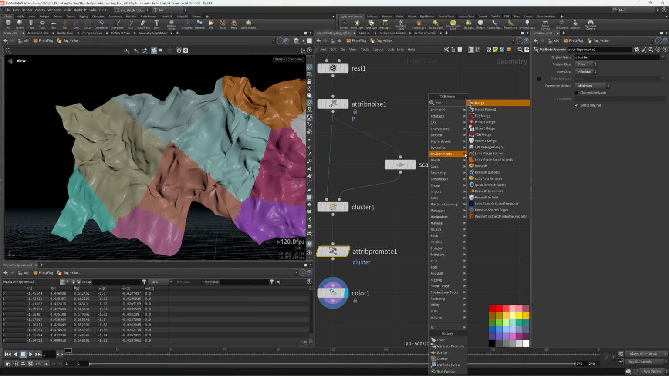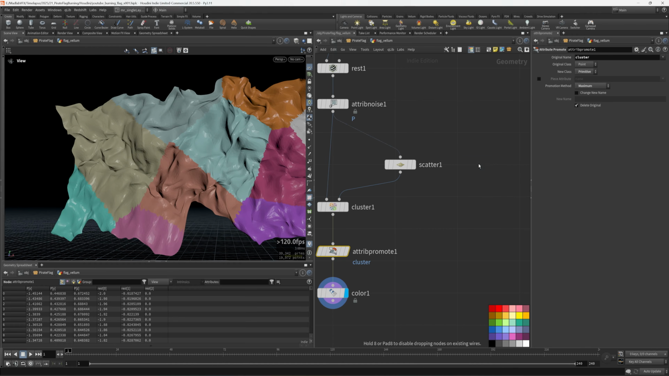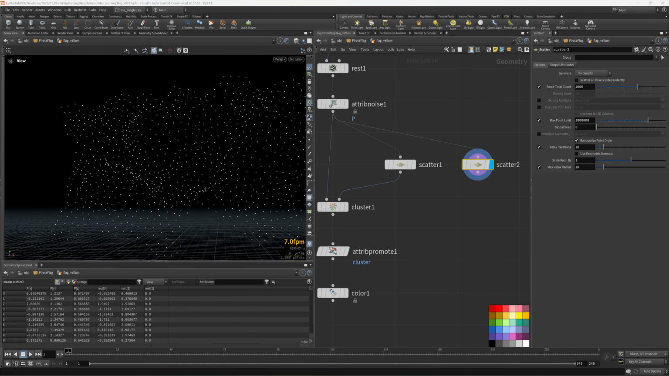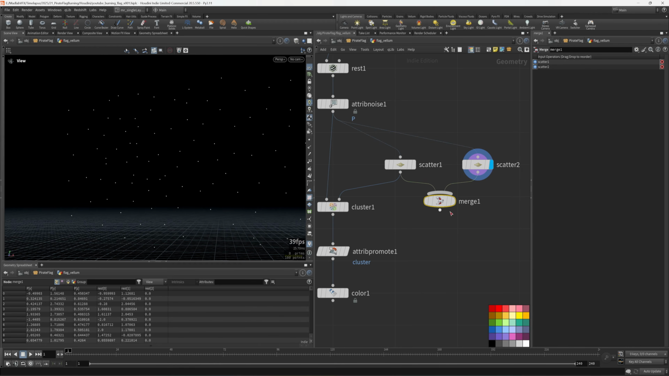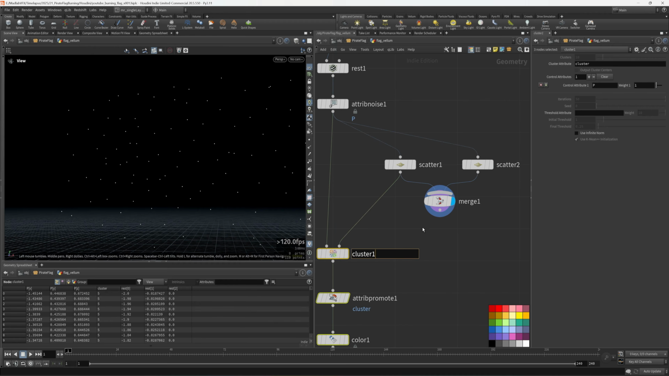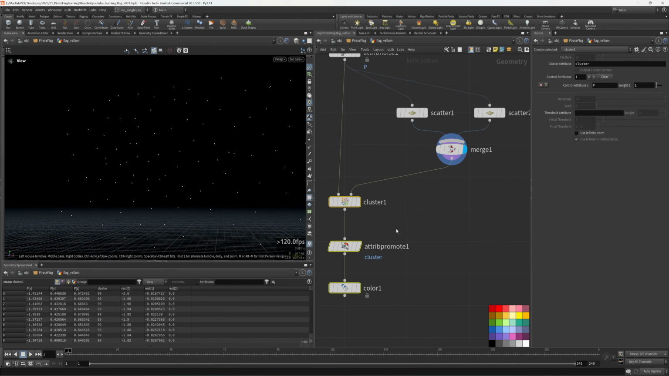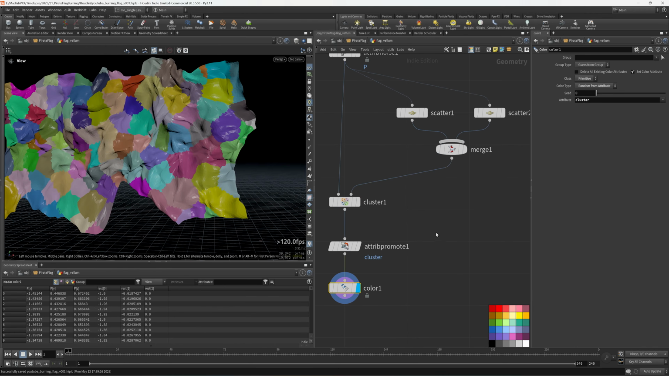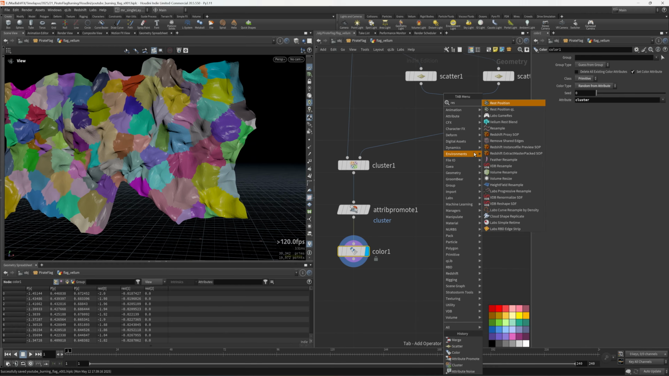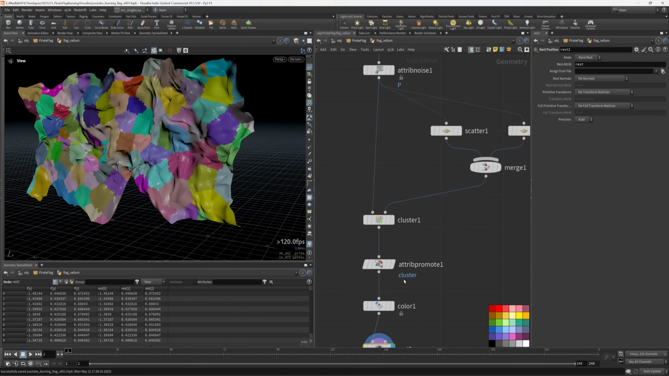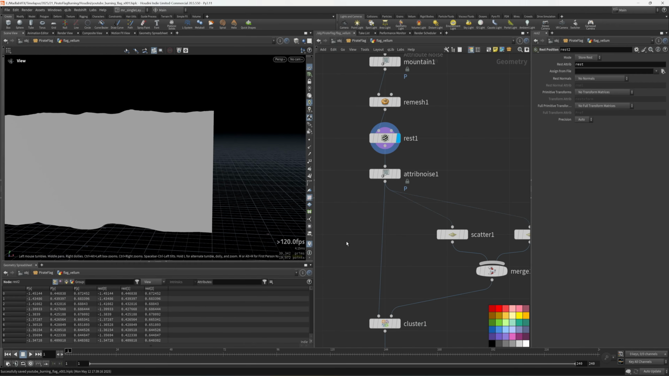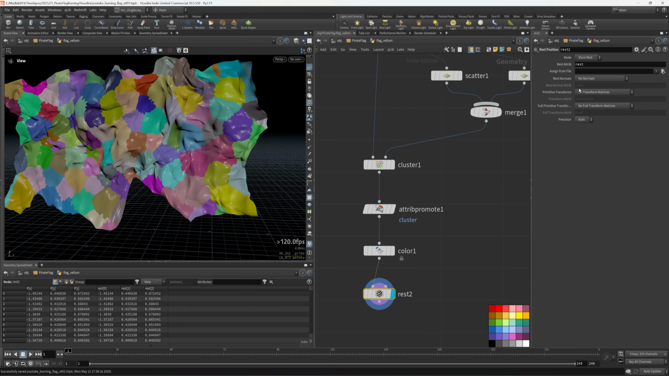And create another scatter here to make more points, around 100 points, and merge these two scatter points here and connect to the cluster and see the result. Okay, let's create another REST node here just to make the points go to the original position here, like this. Here in the REST, we need to change the mode to extract REST.